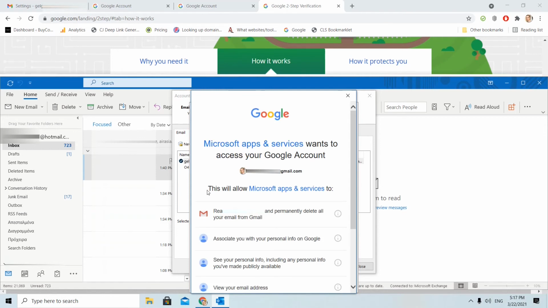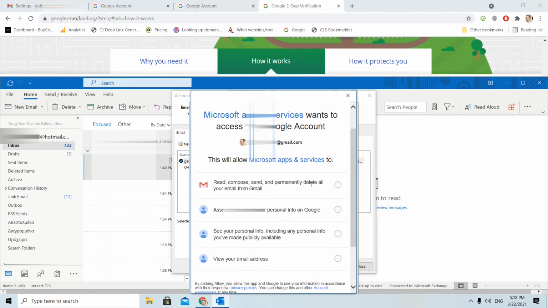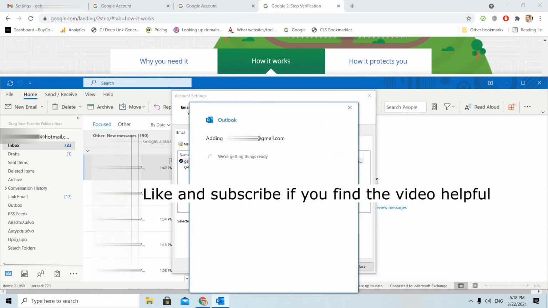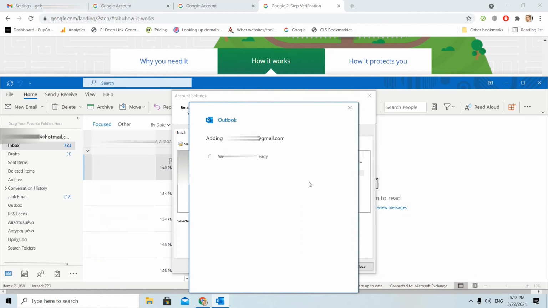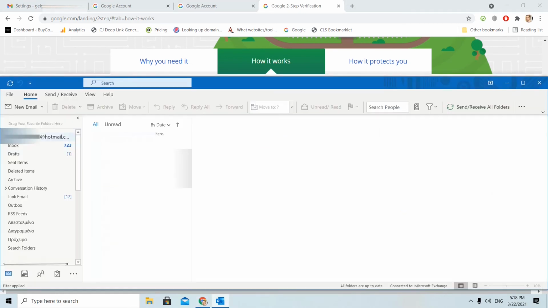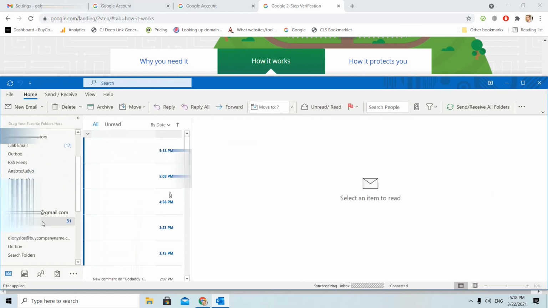Now, Microsoft Apps and Services want access to my Gmail account, and this is normal, no worries. I will allow. And voila, it's ready. I click done. I check the Home tab in Outlook and I have a separate inbox with my Gmail.